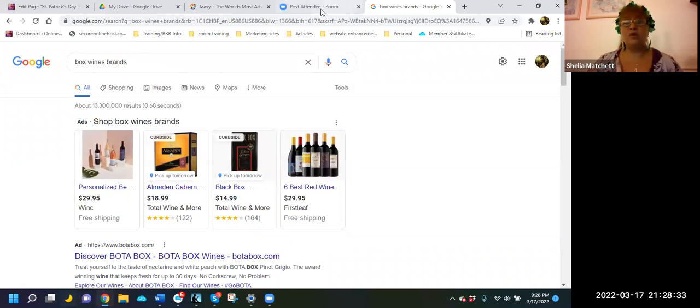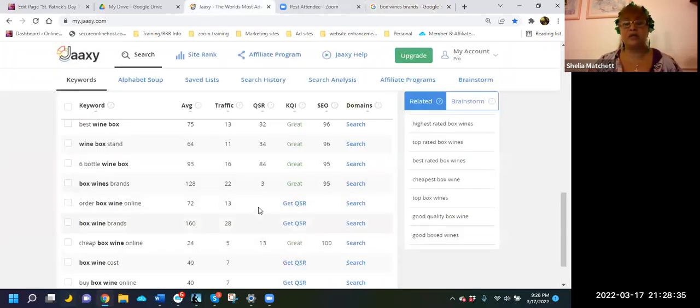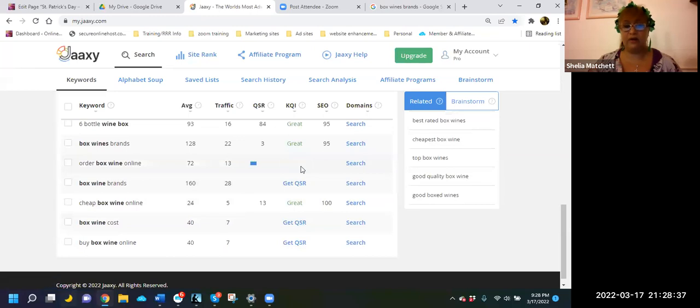Okay. So don't be deterred just because it looks like it doesn't have a lot of traffic. It could be your best friend. All right.